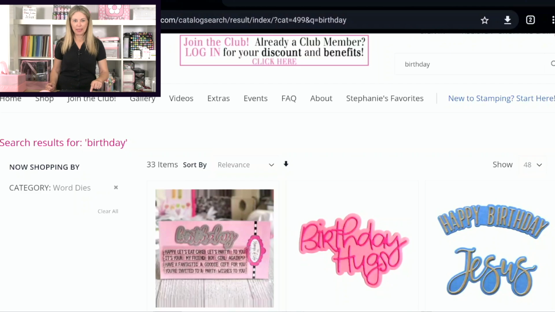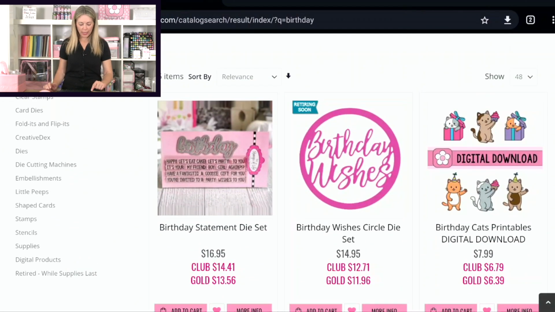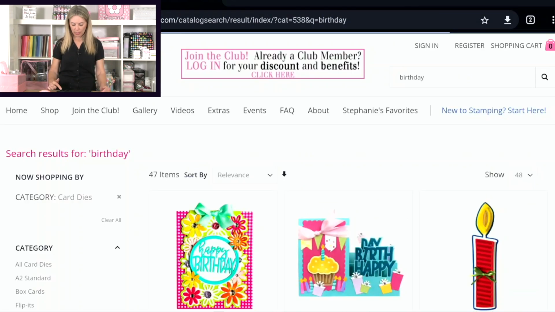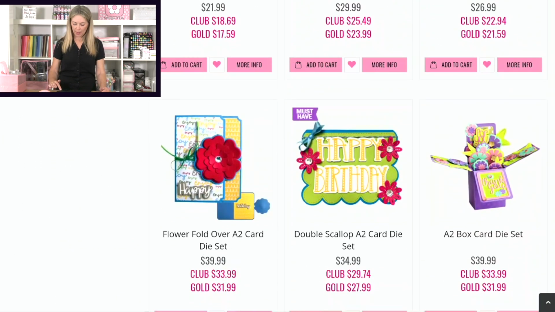I got to pick what, now I can say clear all. Now all of the birthdays are going to show up again. Now I have everything birthday. Now what if I wanted a creative Dex birthday? Or I want a card die. I want card dies that have to do with birthday. I'm going to click on the category over here. Now any card die that has to do with birthday is going to pop up.